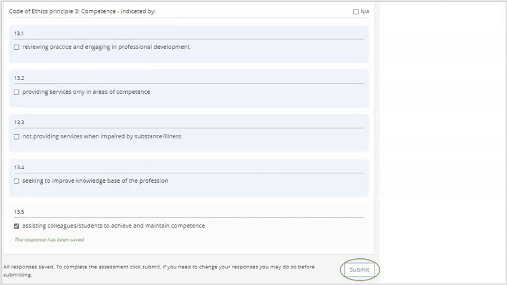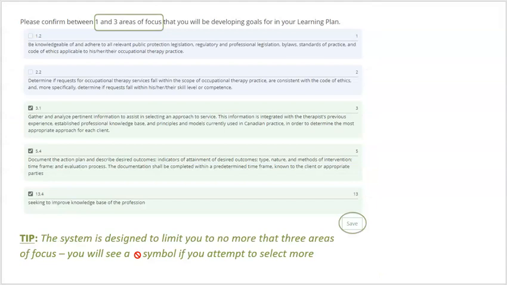Once you've selected the indicators you're considering setting goals for in the upcoming year, scroll to the bottom of the self-assessment and press the Submit button. Once you click on the Submit button, you'll be taken to a page where you have one more opportunity to finalize which of these areas of focus you'll be developing goals for.